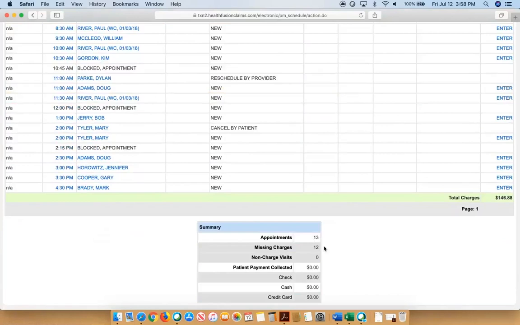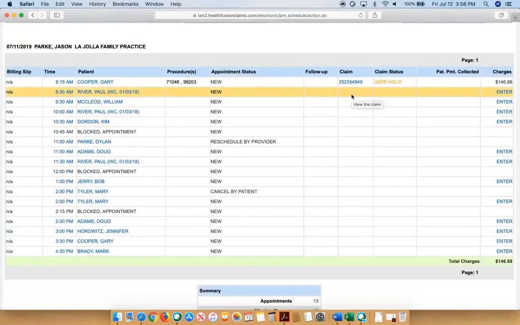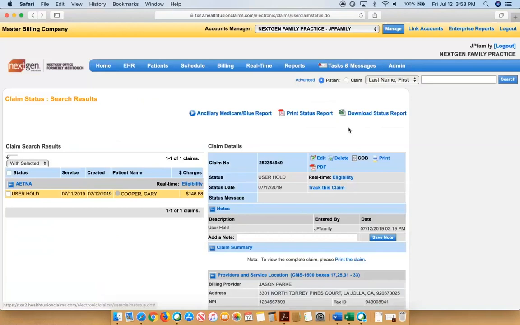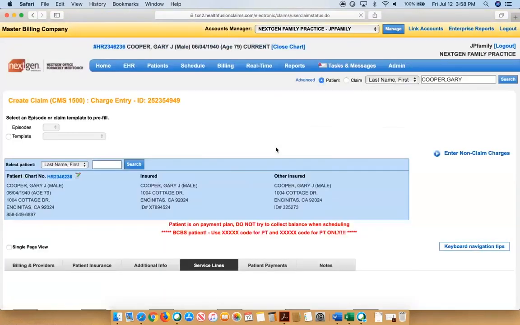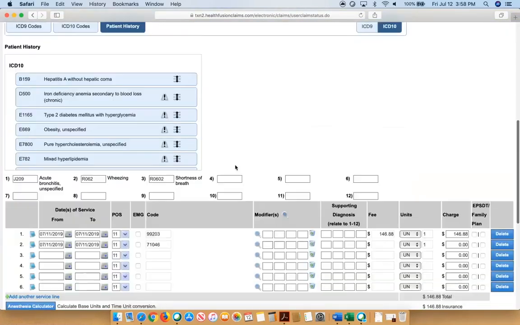Now, this is where our billing staff is going to start the billing cycle. So our billing team will see the claims that show up over here, like this one that we just sent over that's in user hold. And our certified billers are going to open the claim and then edit it. And there are the codes that were sent over from the EHR.